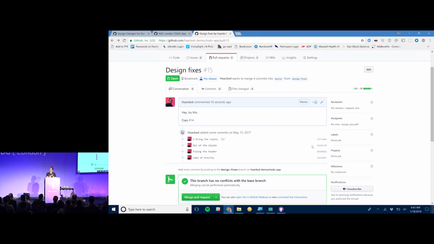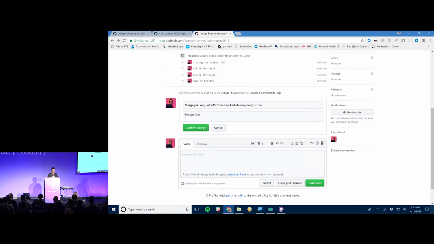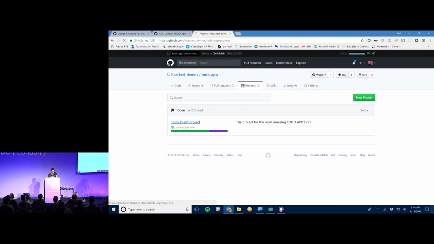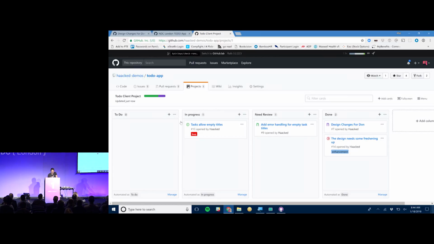And what's nice about doing that is when this PR is merged, it will actually go ahead and close that issue that you've referenced if you use the syntax. So either fixes or closes. There's a certain set of keywords that it works with. So when I merge this, if I go back to the project board, we can see that the issue, the design needs some freshening up, has now been moved from in progress to done. And so we have a nice way of keeping track of our work here.